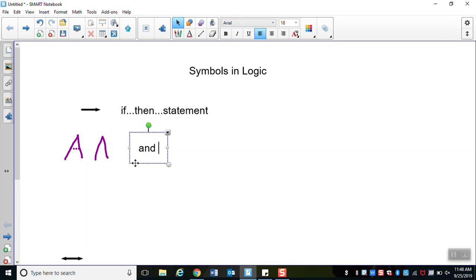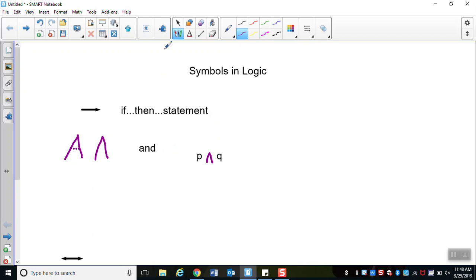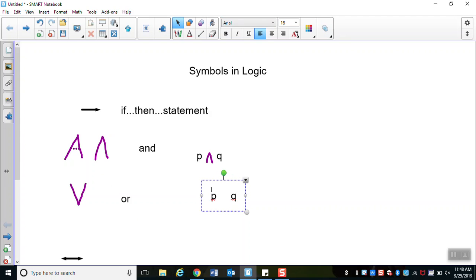Because and starts with an A, you can remember it because it looks like you're doing a capital A. And you would see it like this, P and Q, and in between you would have that symbol. So you would read this as P and Q. The next one is for or, and that's similar to the and, except it's upside down. So this symbol right here means or. Again, you would see P, Q, with the symbol in between, and you would read this as P or Q.